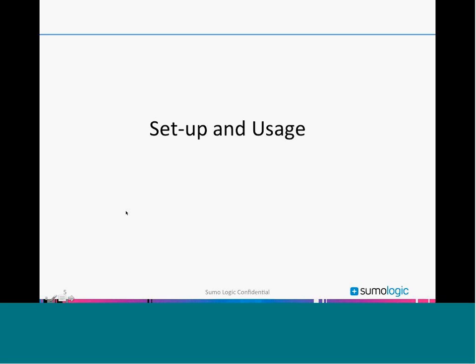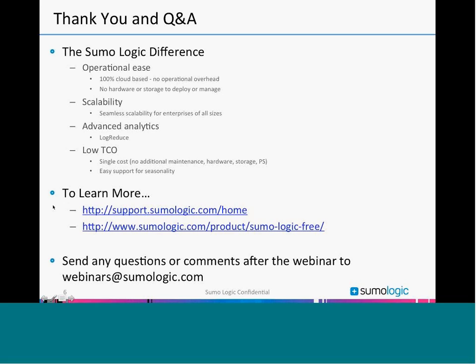Thank you, Ben, for a great hands-on overview of Sumo Logic. Now that you all know a bit more about Sumo Logic, let me quickly cover the 4 major differentiators to our solution before our Q&A session. First, operational ease. Sumo Logic is a 100% cloud-based solution with 0 operational overhead for our customers and no hardware or storage to deploy or manage.